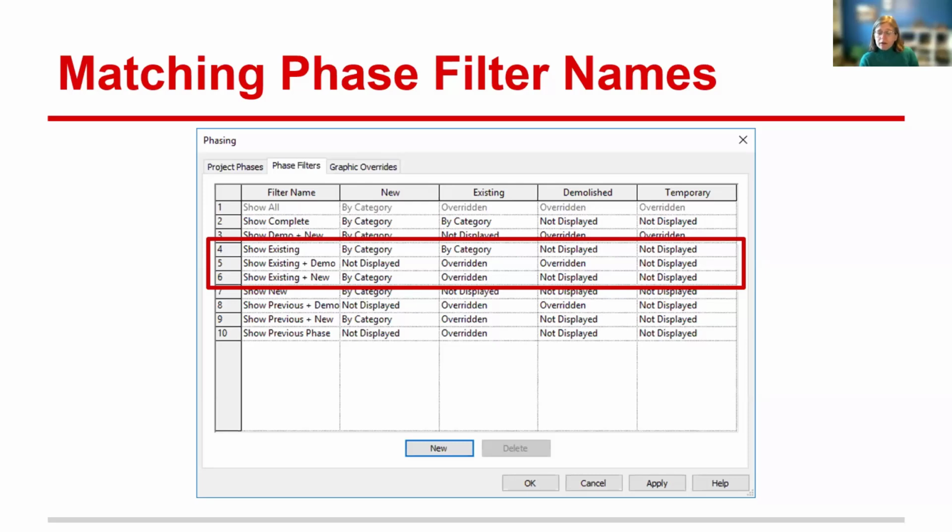So if I want somebody else to be able to use these filters, they have to put them in their model, or more correctly, if I want their model to obey my phase filter names, they have to put those phase filters in their model as well. They can have whatever settings they want as far as graphic overrides, but the phase filter has to exist. I highly recommend putting that in your BIM coordination plan if it's not there already.